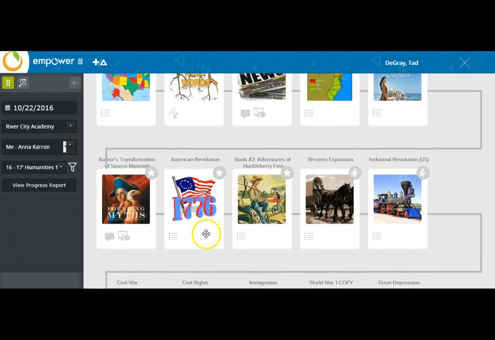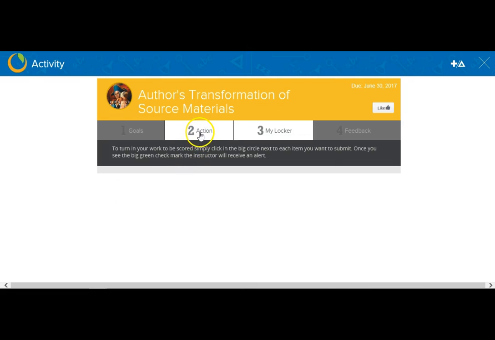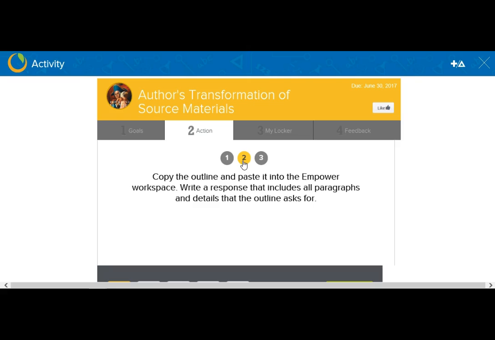In class, we also completed the Author's Transformation Reading Standard, which asks students to identify works of literature that borrow ideas from other writings and change them in a unique way. For this assignment, we read a section of Founding Myths and looked at firsthand accounts of the founding of America.